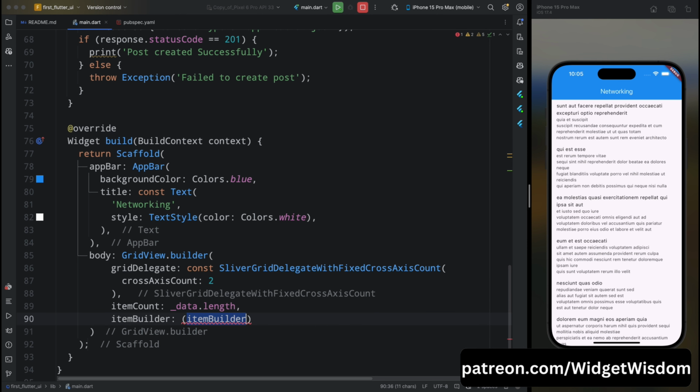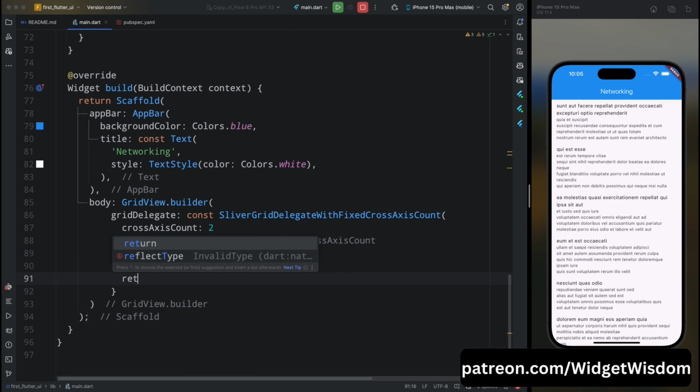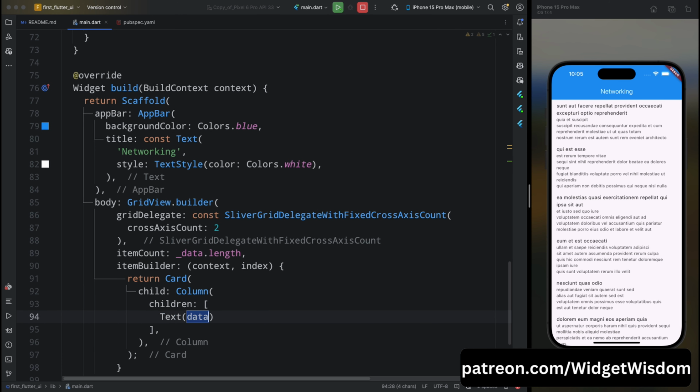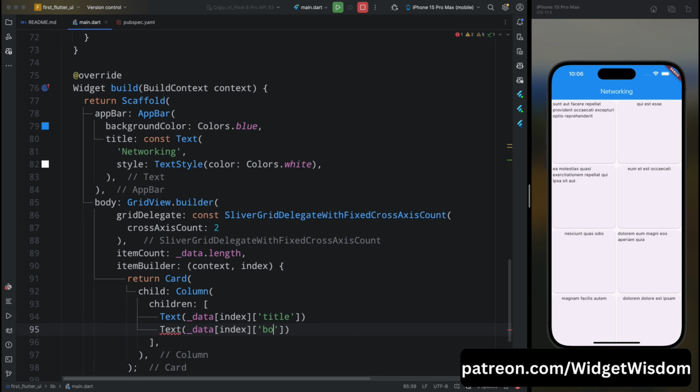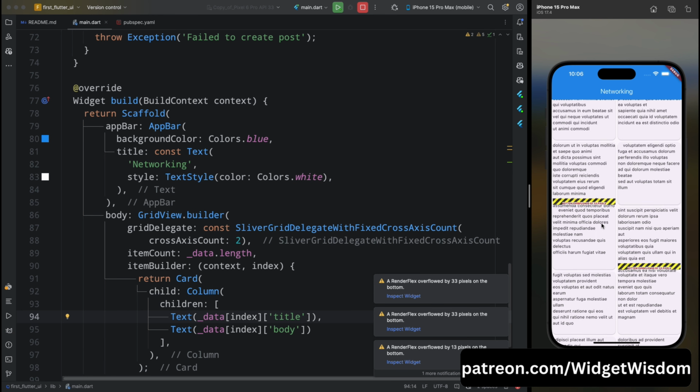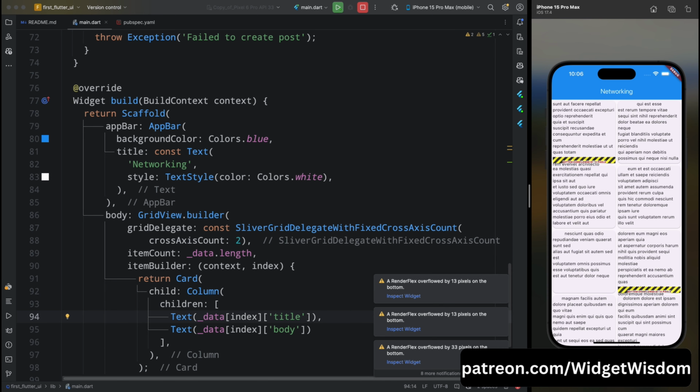Then for itemBuilder, add the context and index, and from here return a Card widget, and inside the Card widget add the Column widget. For children, first add the Text widget which will contain the title, then again add a Text widget, but this time it is going to contain the body. Now if you save the code and run the application, you can see we are seeing our response in the grid format. So this is how you can display the data inside the ListView or the GridView.